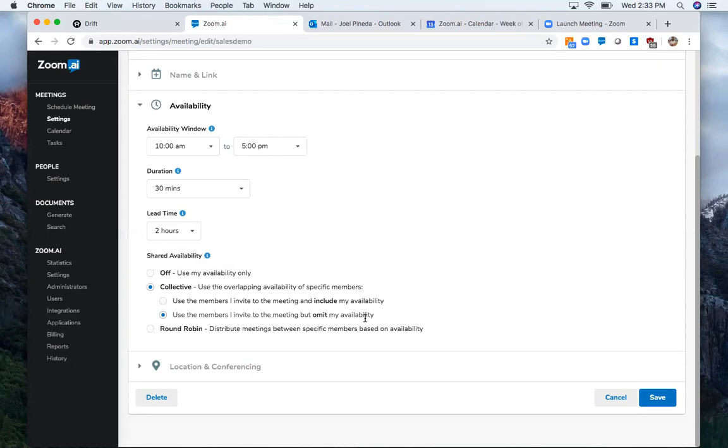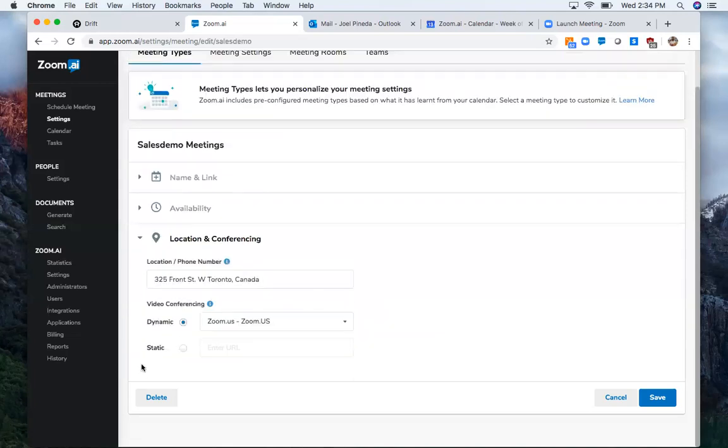We also came in with this amazing functionality called Round Robin today. So essentially what that does is it distributes your availability among team members. So if you have 3 hiring managers and you have an interview for a candidate, and any of those 3 hiring managers can basically be in that interview and conduct that interview, the candidate will be able to pick any of their times, and that interview will go through with one of the 3. So I'm just going to leave it to have collective, but omitting my availability just for this particular meeting type that I'm creating.